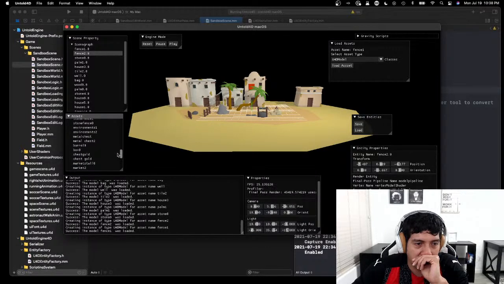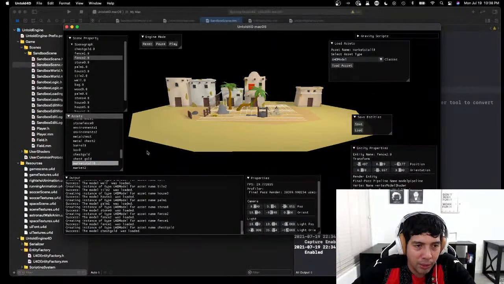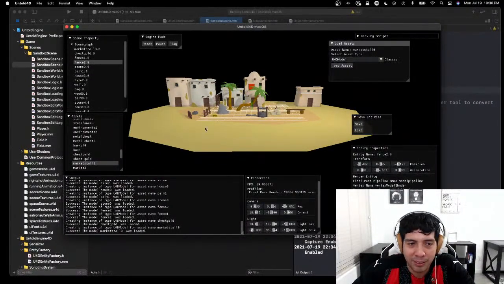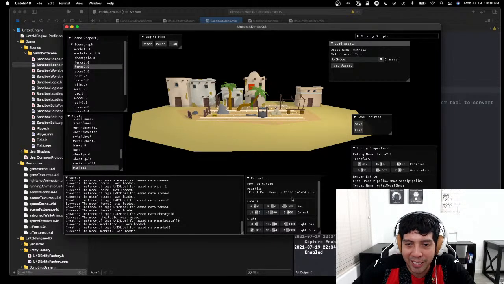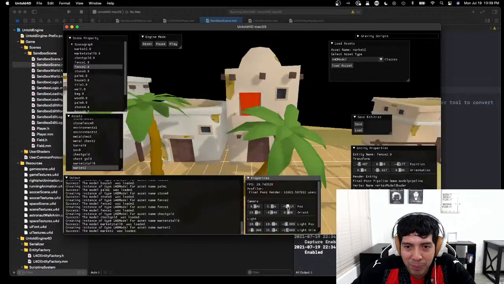Stone barrels, gold, chest gold, boom. Oh, this one, let's see this one. That's the market 2. Okay, cool. All right, so this seems to be working, guys.